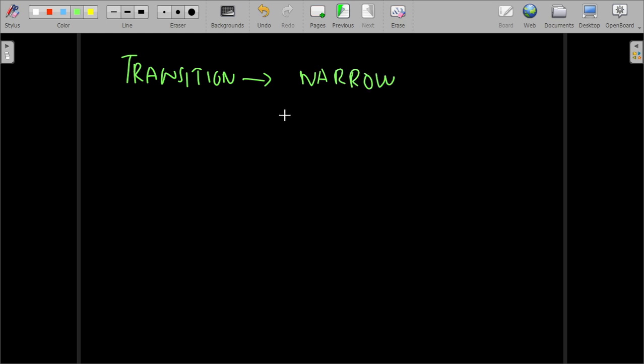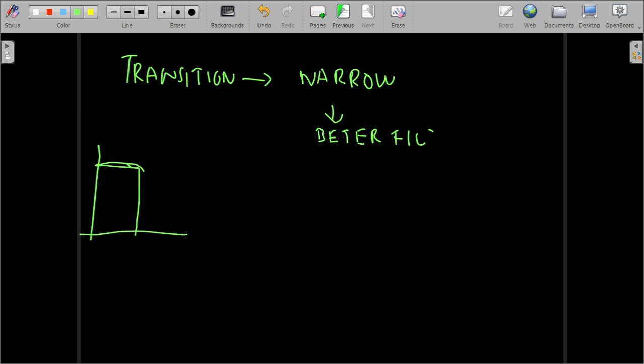So when it is narrow, then it is a better filter. You call it a better filter. Ideally the response has to be like this, but when you design a filter you don't get an ideal response, you will get some variation. So this band should be as steep as possible, it should be as narrow as possible.